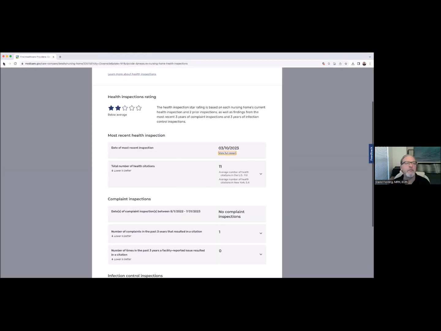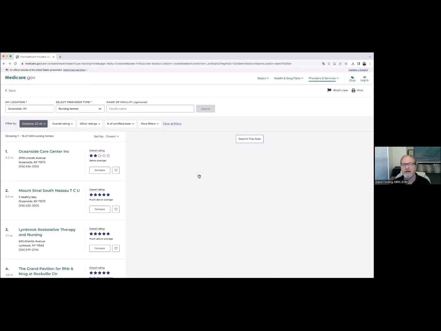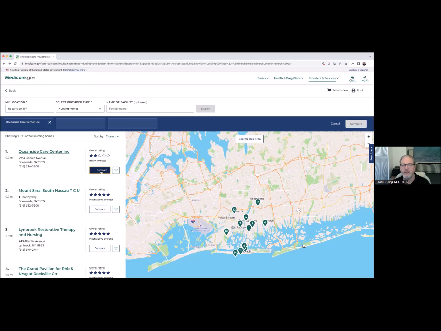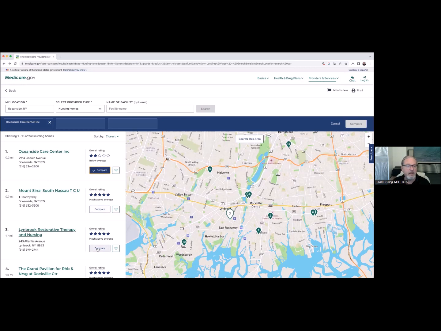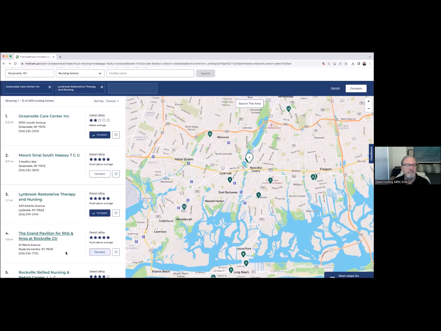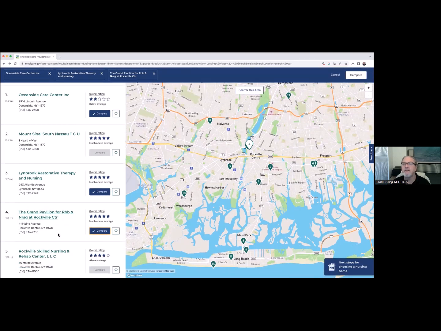Now, if I wanted to compare different facilities against one another, what I would do is go back to that initial page. And instead of clicking on the name of the facility, I can say, okay, I want to compare this facility. So it allows me to choose up to 3 facilities to compare side by side. So I'm just going to take the first, I'll take Lynbrook, and I'm also going to take the Grand Pavilion. Okay, so I identified those 3.